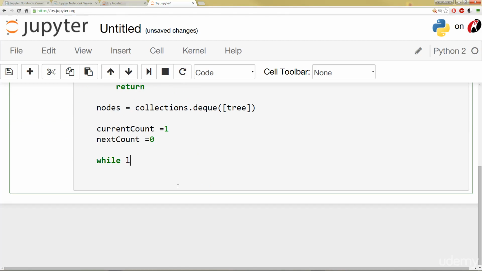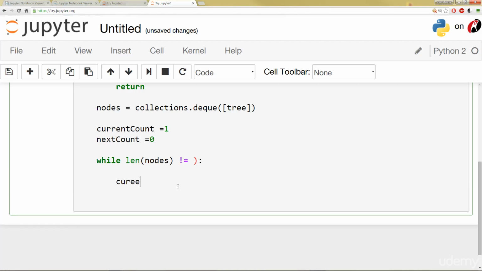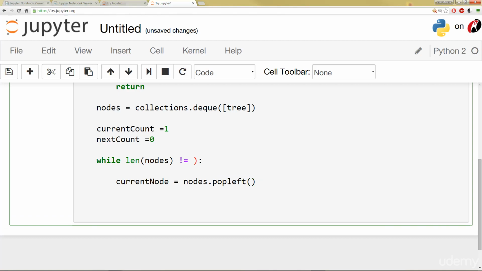And I'm going to say, while the length of that deque we just made, nodes, is not equal to 0, we're going to do the following. We're going to say that current node is a new variable and set that equal to nodes.popleft. What this popleft allows us to do is, since we have a deque, remember a deque we can remove from both ends. So this allows me to use this popleft method on that deque. You can check it out just by pressing tab later on.